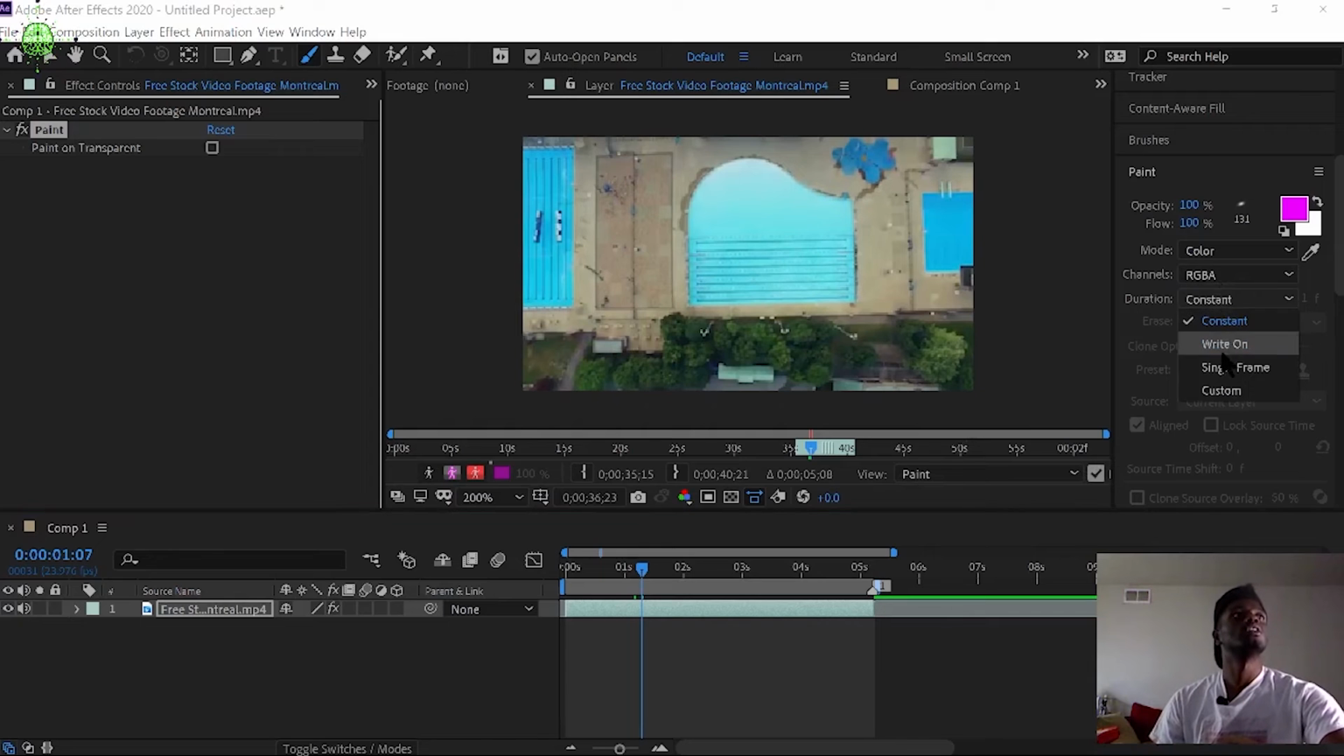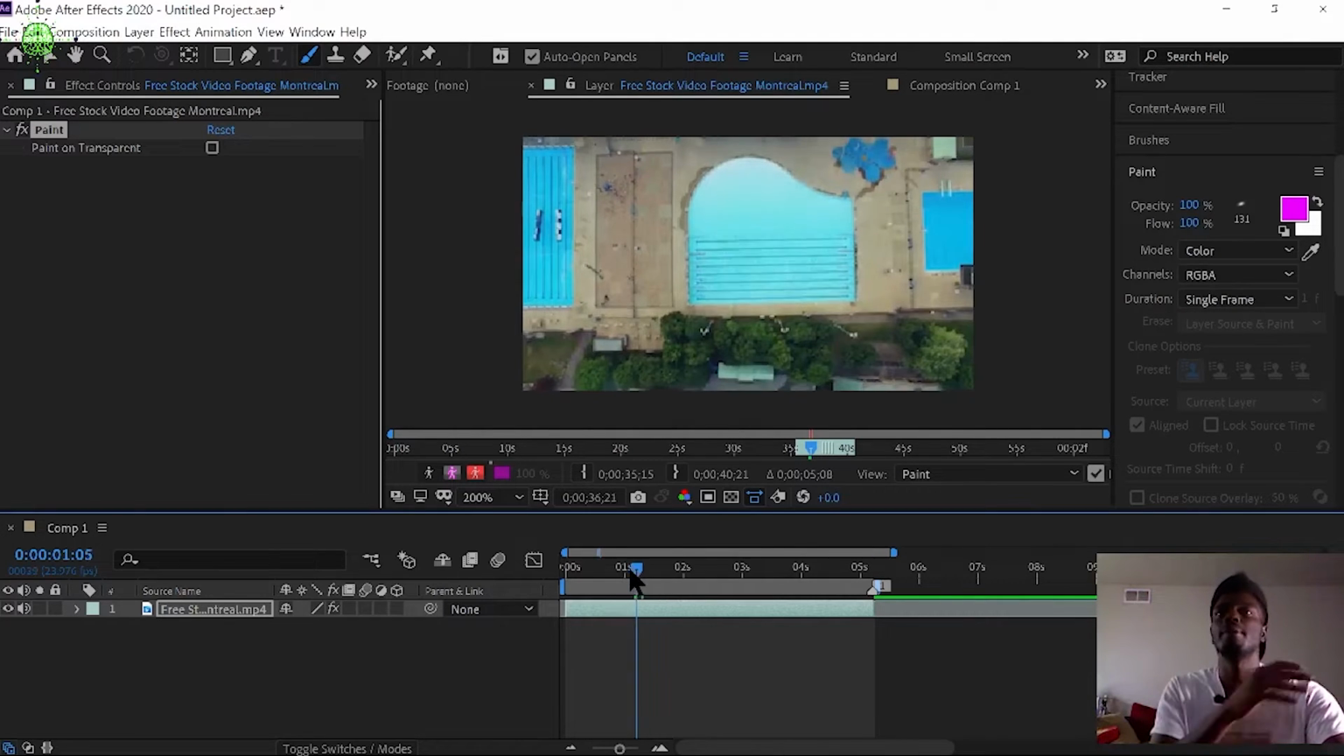But with this one, you can put it on custom if you think you can time how long something stays on frame. You could try to time it and then move it from there, but that's a little iffy sometimes. So I just use it on single frame, frame by frame, and color it.